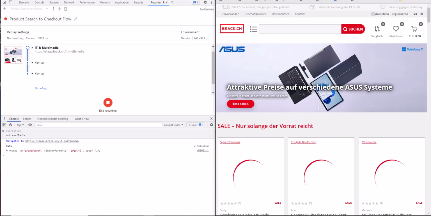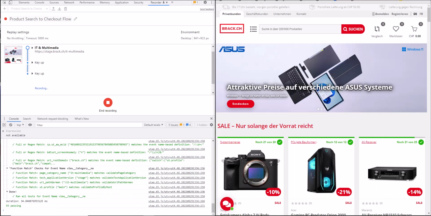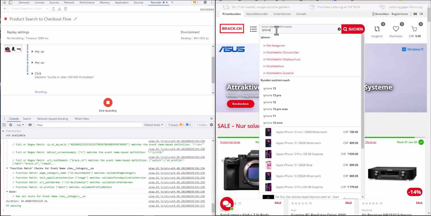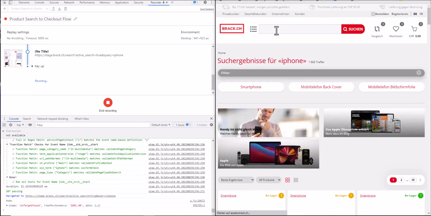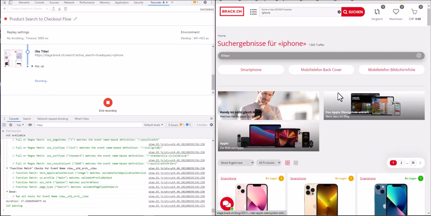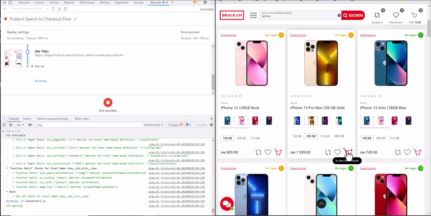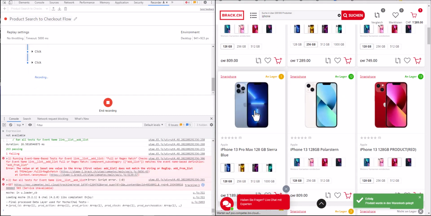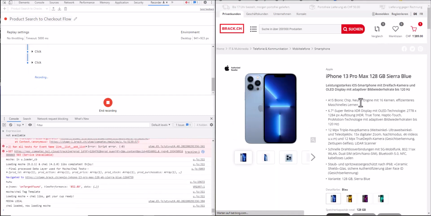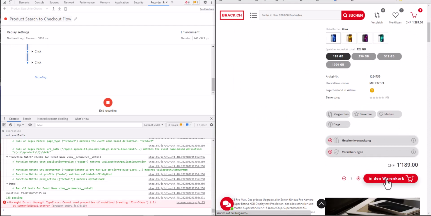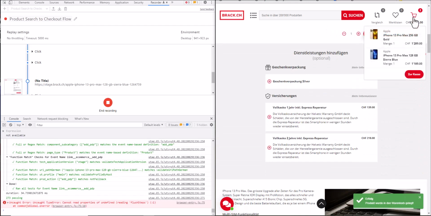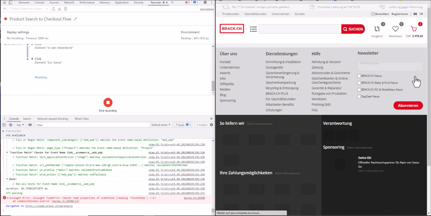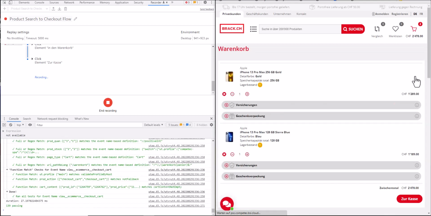First, I'll reload the page to have the page view event as well. Then I'll search for something common like iPhone. Wait for the results to appear. Then I want this iPhone, so I add it to the basket right away. Oh, there's an error already here. Let me check out this iPhone as well. And since I'm so greedy, I'll add another one to the basket. And now let's go to the register, to the checkout.